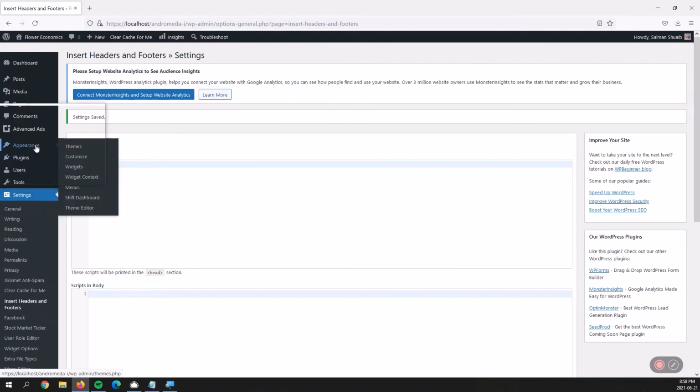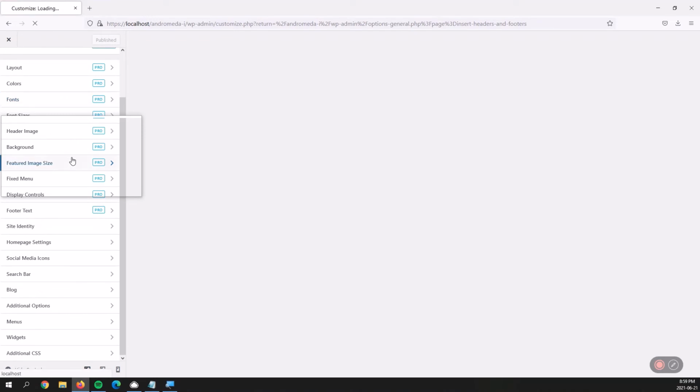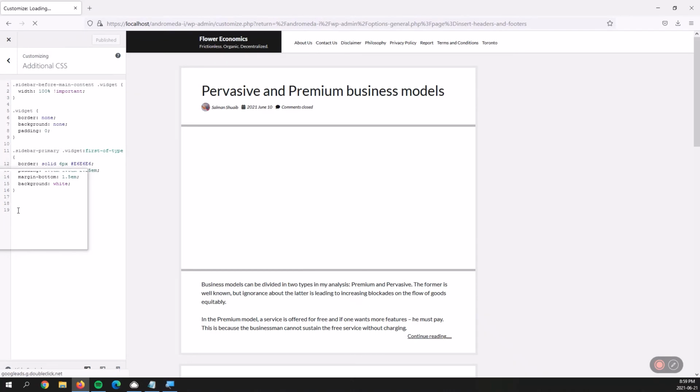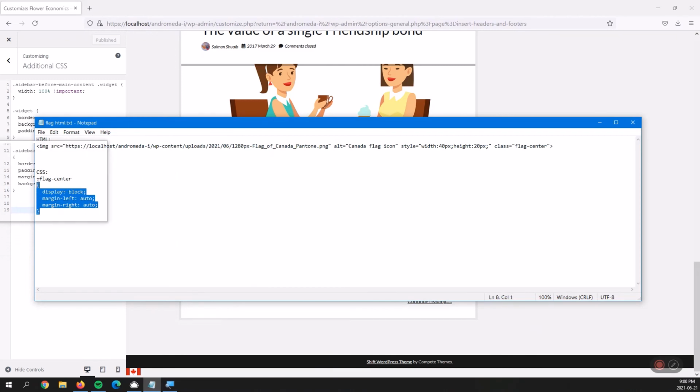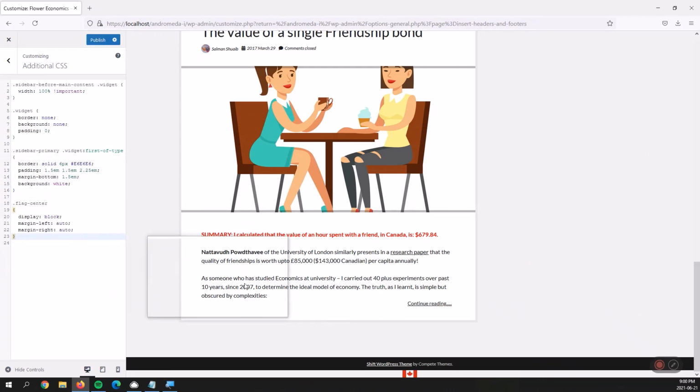go to appearance, customize, go to the bottom, go to additional CSS. As you can see right now, the Canadian flag appears at the bottom left. I want it to be at the center, so I'm going to copy over the CSS for that. So now it's in the center. Publish, and you're done.